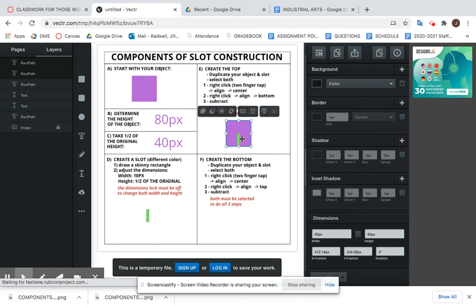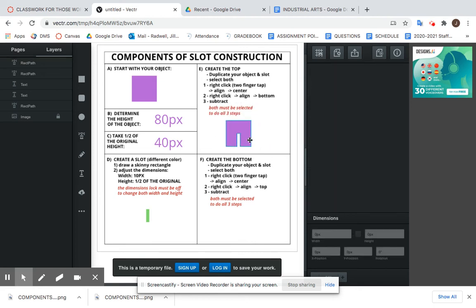And then you're going to subtract that from the square. So click on subtract. Now, again, if these 4 choices are not here, you don't have the 2 objects selected. You need to make sure these 2 objects are selected. So you're going to subtract the slot out, and the top piece is done.